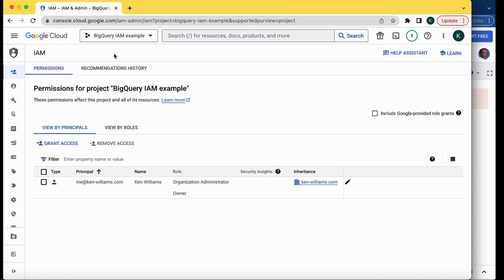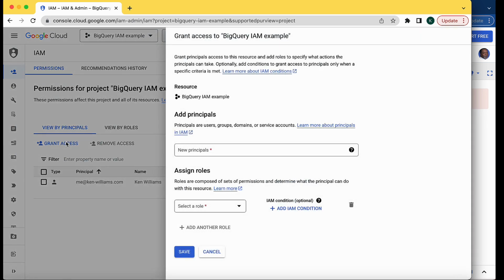Now, first thing I'm going to do is click Grant Access. And my principal, the entity that I'm granting access to, is going to be Carl at ken-williams.com. Now it's time to choose a role. So let's explore the differences between roles and permission.